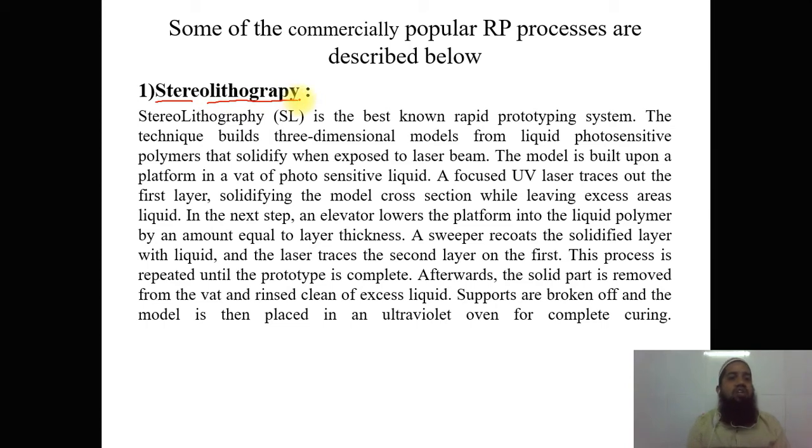Stereolithography is the best known rapid prototyping system, and the technique builds a three-dimensional model from liquid. In this case, we are using a material called liquid photosensitive polymer, that solidifies when it is exposed to the laser beam. The model is built upon the platform. A focused UV light, that is ultraviolet laser light, traces out the first layer and solidifies the model cross section while leaving the excess areas liquid.